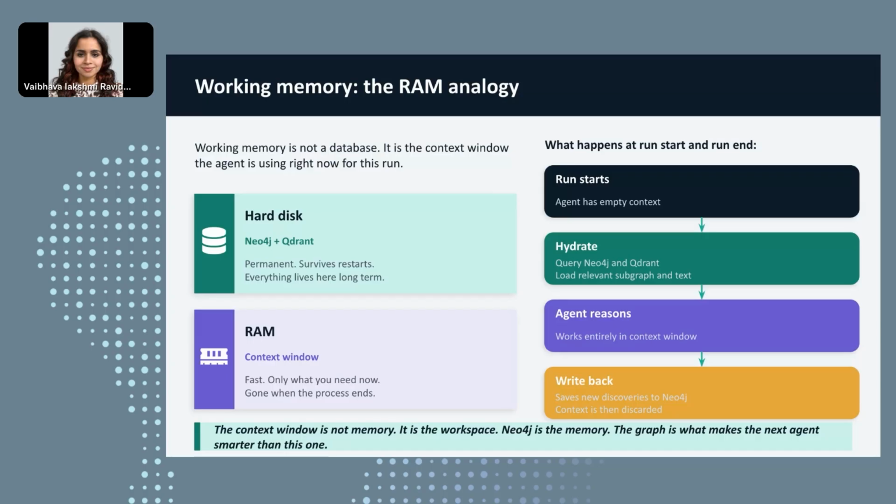So when a run starts, the agent has an empty context. The first thing that happens is hydration. A graph query pulls the relevant subgraph, and those node IDs go to Quadrant. Quadrant returns the associated text content for exactly these nodes, or the triplets, I would say. The triplets are basically the nodes and their associated edges in subject, predicate, and object form. So that assembled package goes into the context window. The agent reasons, acts, and then before the run ends, everything worth keeping gets written back to Neo4j.